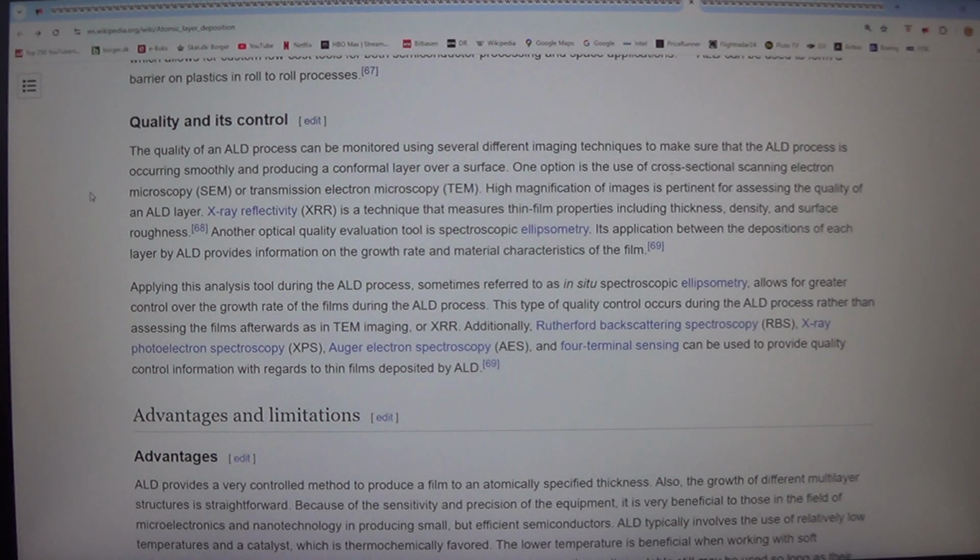One option is the use of cross-sectional scanning electron microscopy, SEM, or transmission electron microscopy, TEM. High magnification of images is pertinent for assessing the quality of an ALD layer. X-ray reflectivity, XR, is a technique that measures thin film properties including thickness, density, and surface roughness. Another optical quality evaluation tool is spectroscopic ellipsometry.